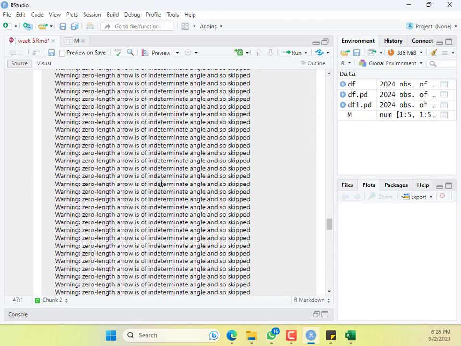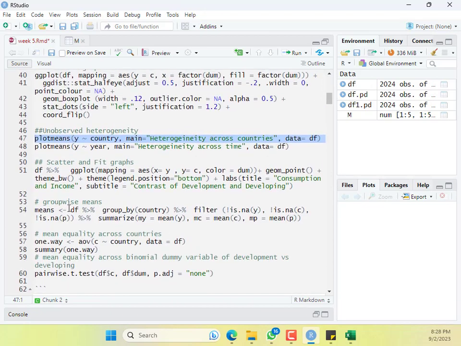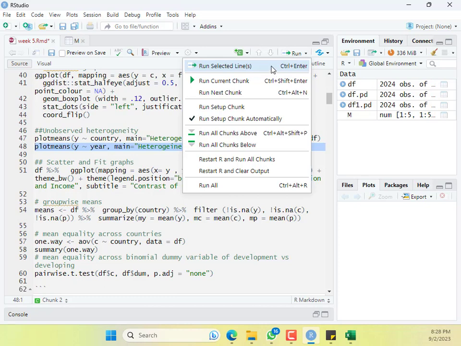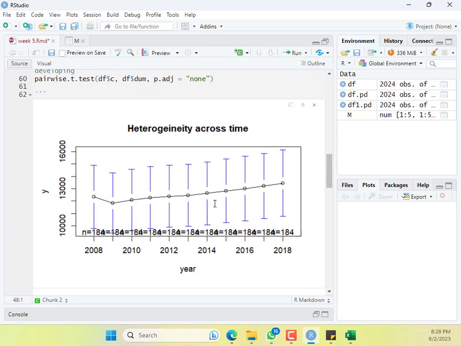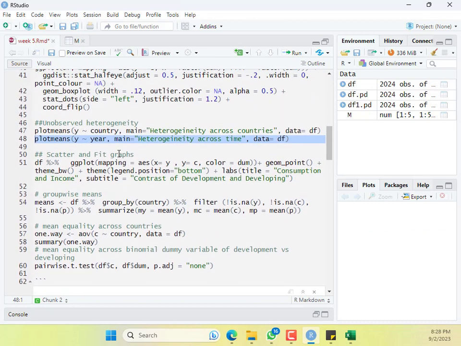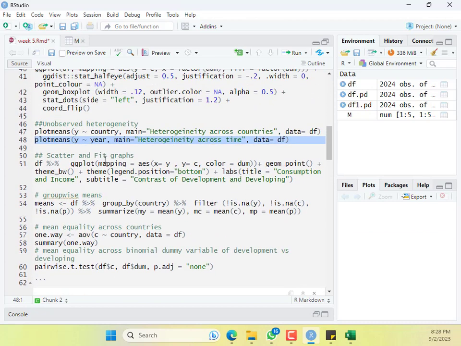Okay, graphically. Let's see what happens if we make it across time. When I run this, it shows that it is increasing gradually across time, and it is showing 184. So there are 184 countries in each cross section. These two graphs are usually used to show that your dependent or independent variables are not similar across time or across countries. It means you cannot use pooled OLS, which assumes that data is homogeneous across the sample. So this gives you evidence that there is a need for advanced panel data models, not OLS.